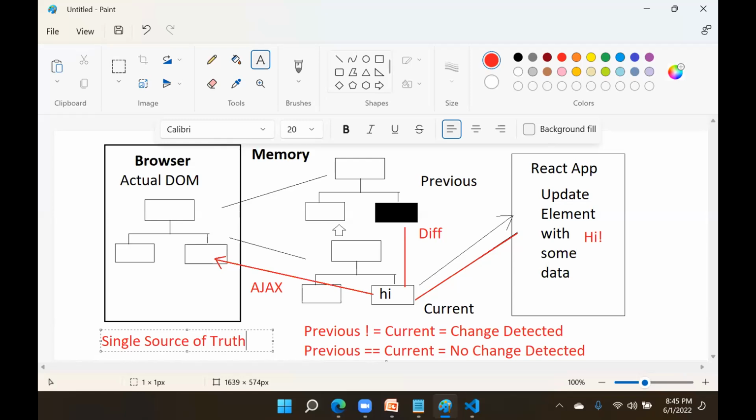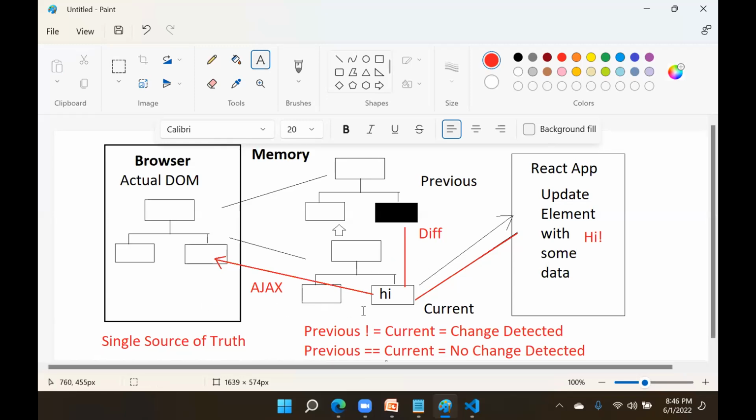Single source of truth means it will identify whether there are any changes or not. If there are changes, it will update. If no changes, it will not update. The mechanism of identifying the changes, keeping track of changes, is technically called single source of truth. The diff mechanism works with this single source of truth. These technical words are important for React people in experience level interviews: what is diff, what is single source of truth, what is virtual DOM, what is shadow DOM.